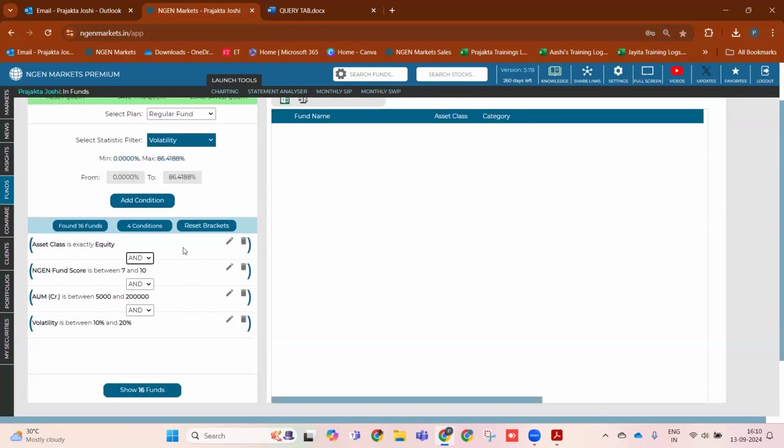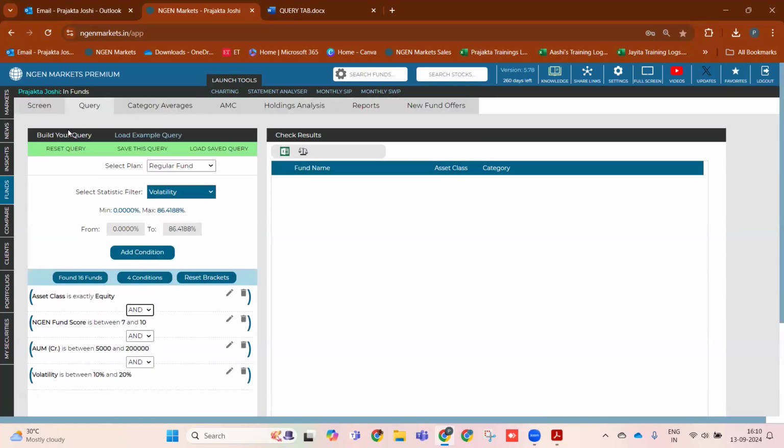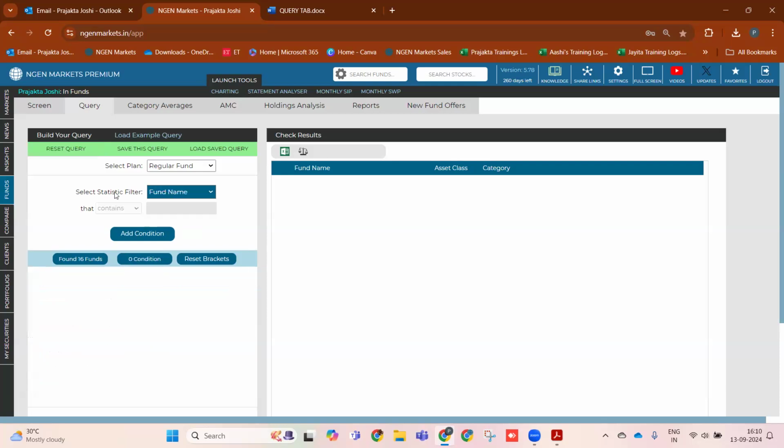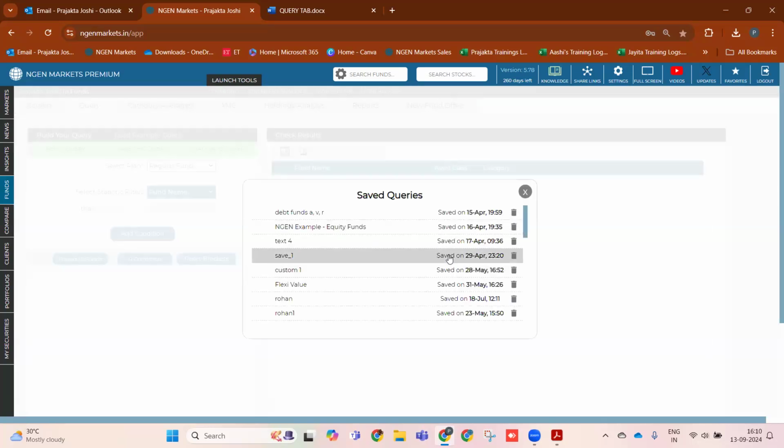Now, if you want to clear everything that you see right now on your screen, then you simply click on reset query. The moment you click on reset query, all the conditions that were loaded will go away, right? Additionally, once you've built a query, you can also save that. Let's say you've saved some preset queries. You simply need to click on load saved query, and you can reload the saved query from here.